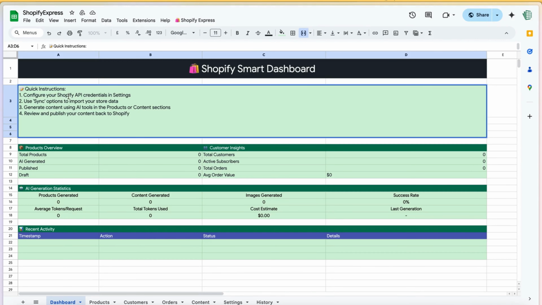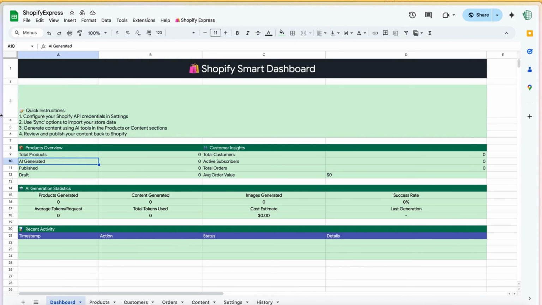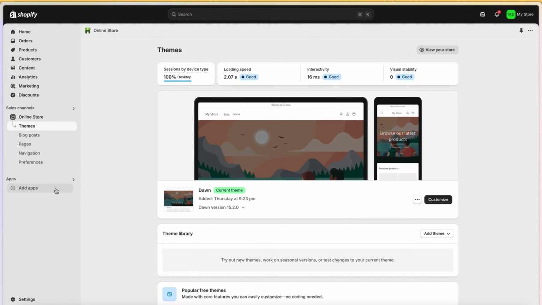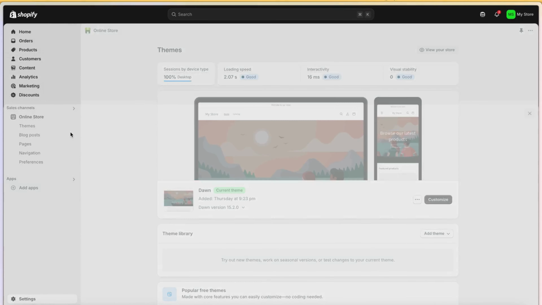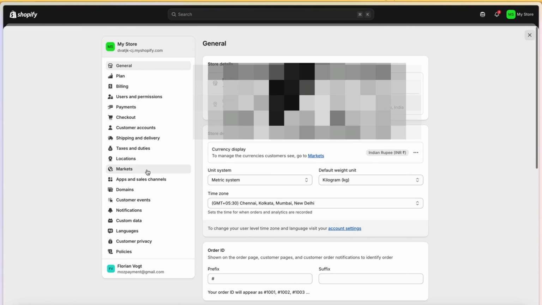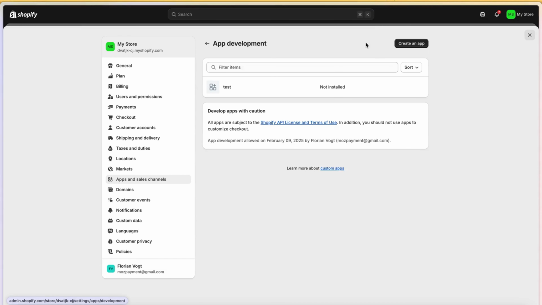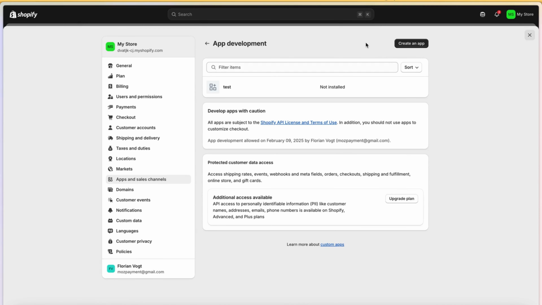You will also find performance metrics. Now, in the quick instructions, as you can see, the first thing we need to do is get an API key. So for that, I will go into my Shopify store. Here I will go to settings and then we will simply go to apps. Here I will have to click on develop apps. Then we would simply be creating a new app.